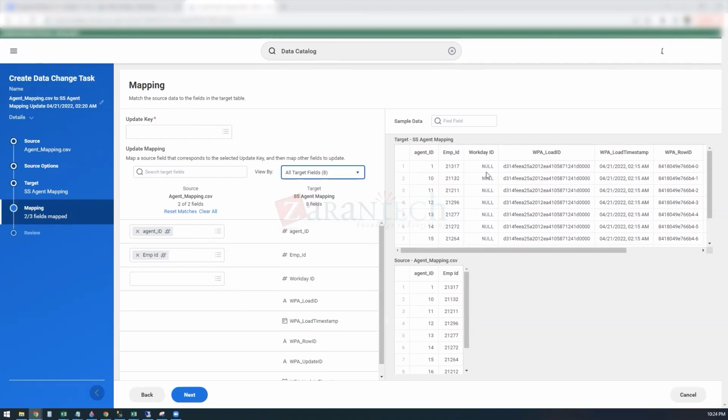Okay, because we have edited the schema, we have edited the structure, we have not loaded the workday ID data. For loading this workday ID data, we selected the file, but in that file also the workday ID is not present, in the source below, source agent mapping CSV. Got it. So before loading, we have to add this column, workday ID. So cancel this, and we will perform this task again. But before this, we will add it to our agent mapping CSV.